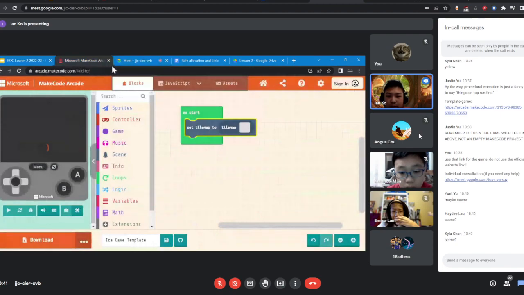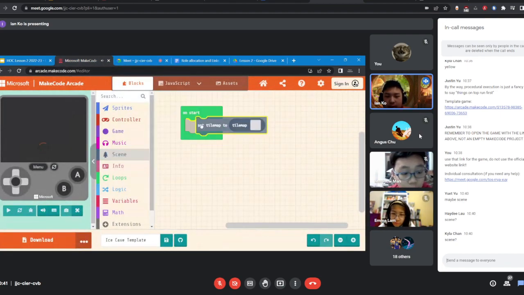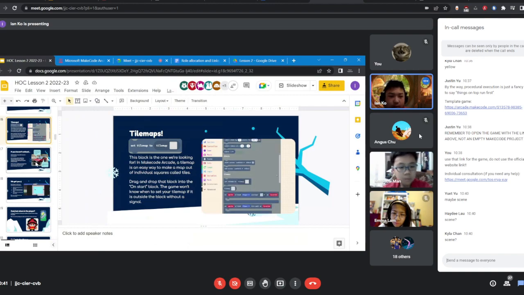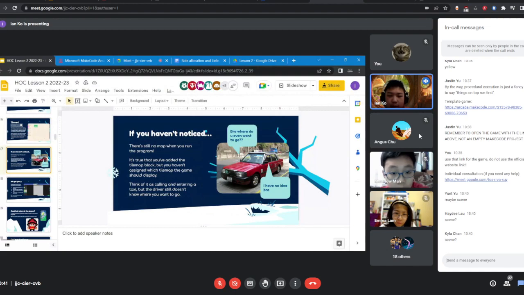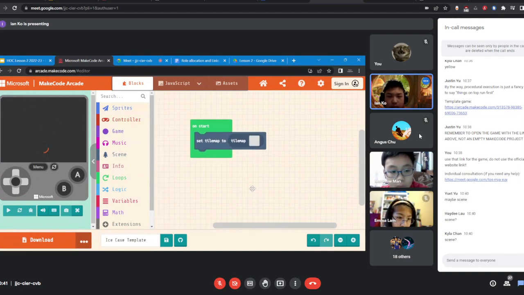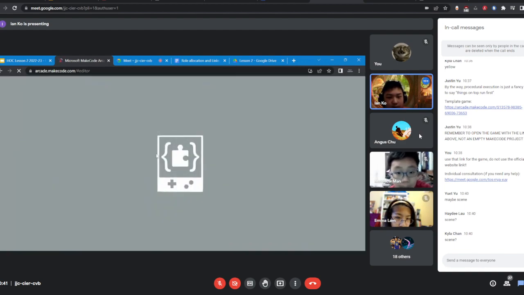Right, so you want to drag that tile map block, you can find that over here, and drag that into our onStart block. And what that will do is set our tile map for us. But you might notice that when you run this program, my game is really adamant on not running.